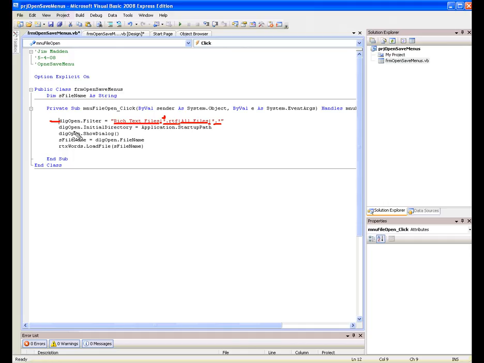The next thing I set up is the initial directory. Remember, that was at the top of the screen. Where do I want it to look? Well, I've decided to set it up in a place called Application Start Path. The Application Start Path is where you started running this program from, and that might not be the best place. Maybe Home Directory would be a better place for you.